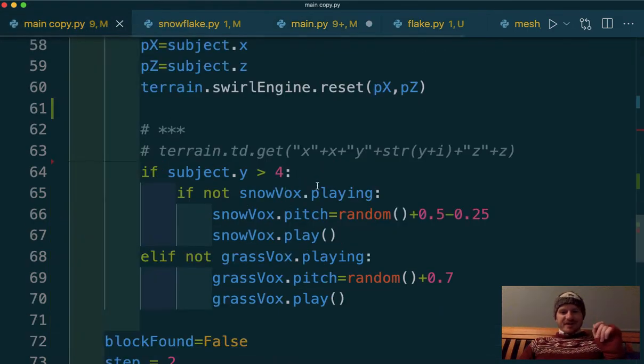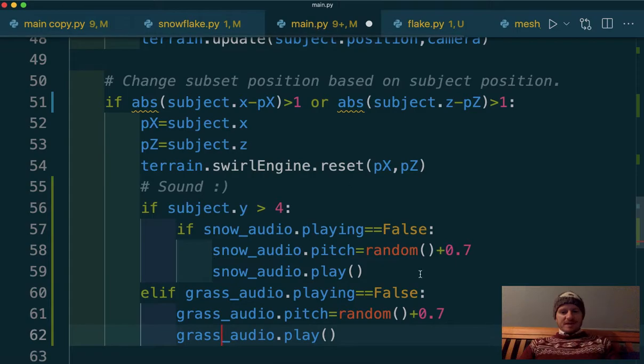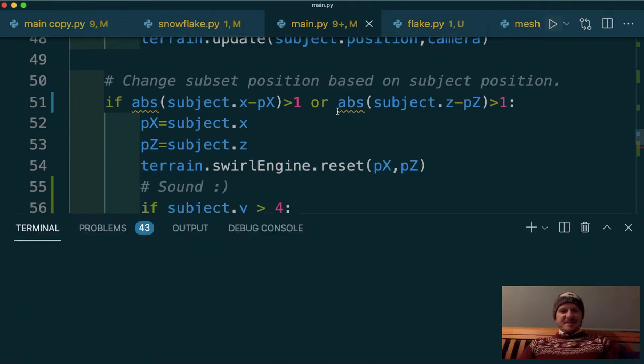Now with my snow audio, I've just fiddled with the pitch, so I want it to be random amount plus 0.5, but then take off 2.5. So that's just going to be plus 0.25, isn't it? So I think that's supposed to be times something. Anyway, so what was that? Plus 0.25 for the snow.